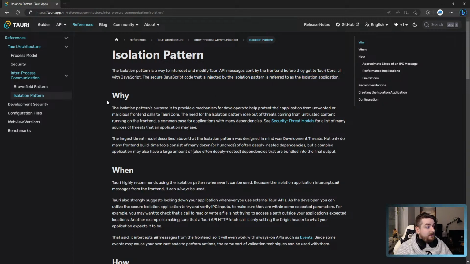Okay. So why do we do it? Well, the isolation pattern provides a mechanism for developers to help protect their application from unwanted or malicious front-end calls to Tauri core. The need for the isolation pattern rose out of threats coming from untrusted content running on the front-end, a common case for applications with many dependencies. And the largest threat model described above that the isolation pattern was designed with in mind was development threats.